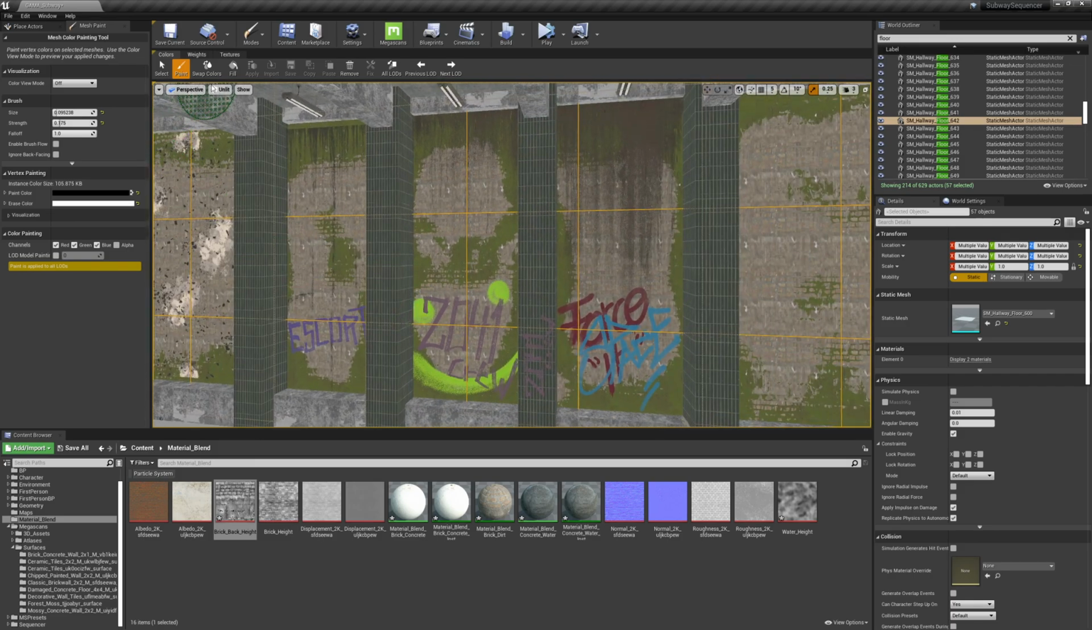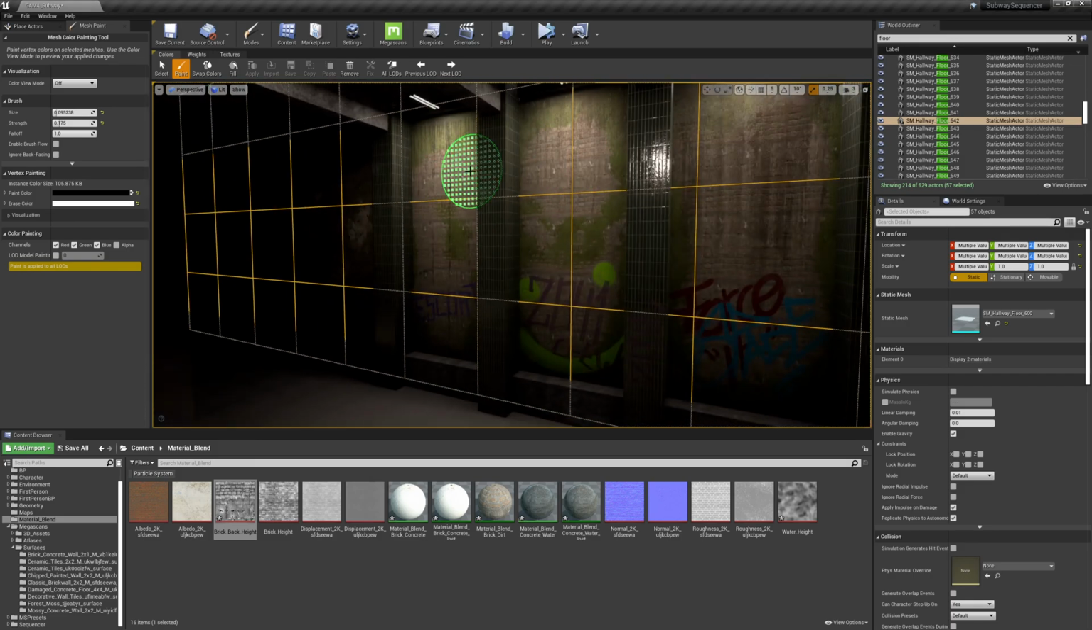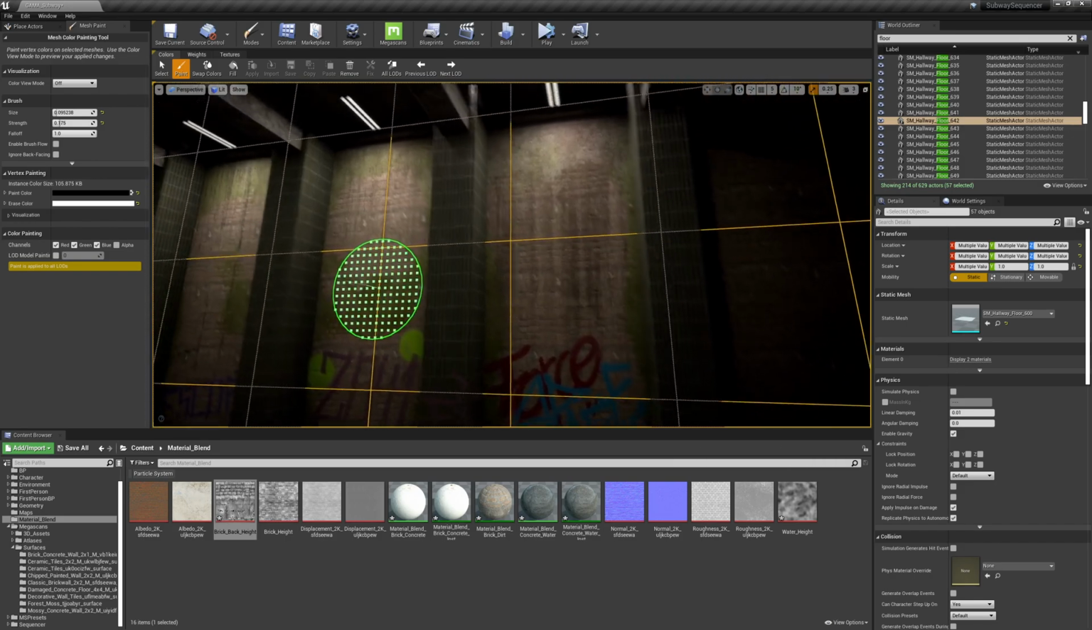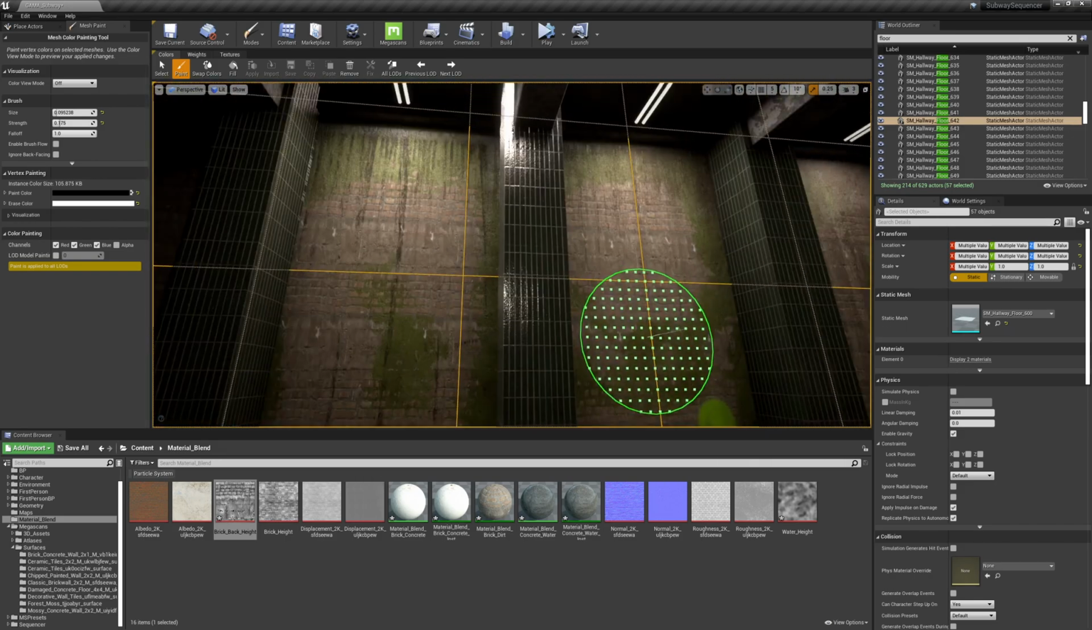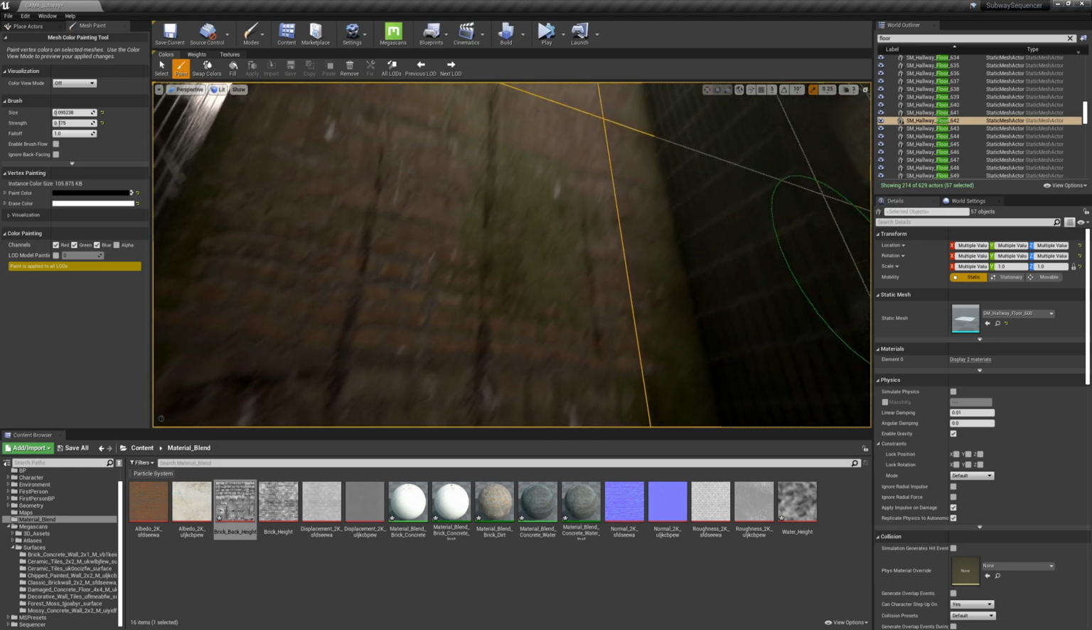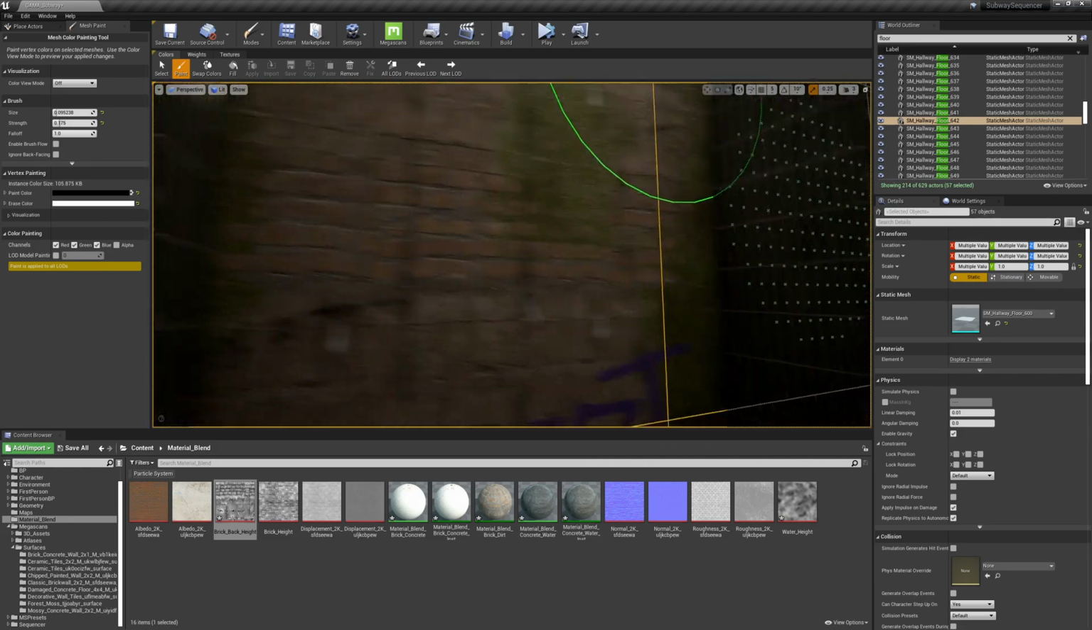And I think with our lights turned on, this probably will look good enough. Yeah, looking pretty interesting.